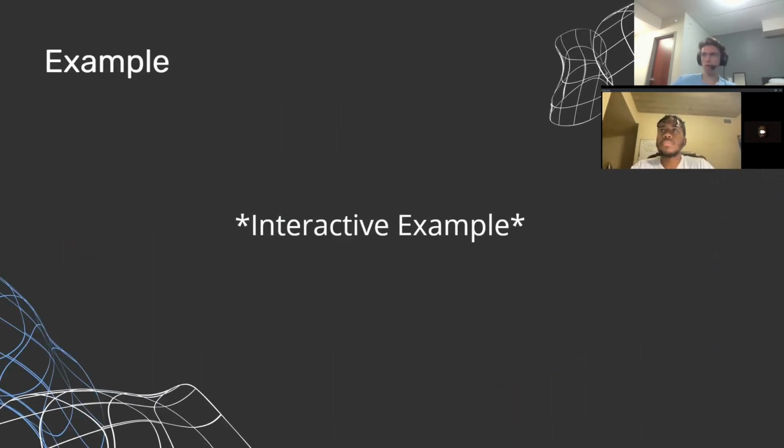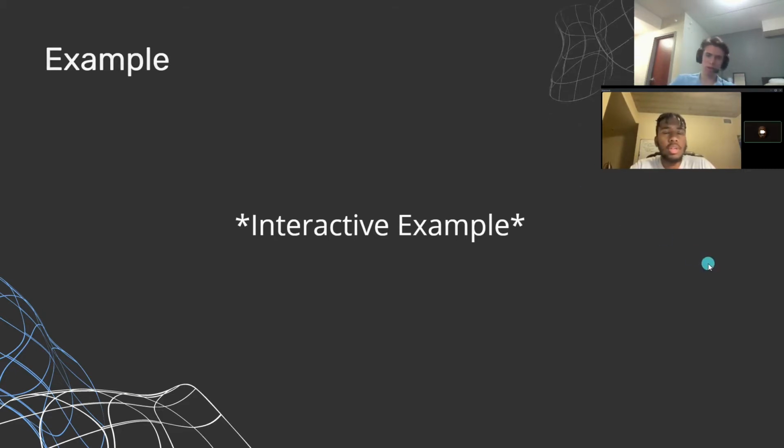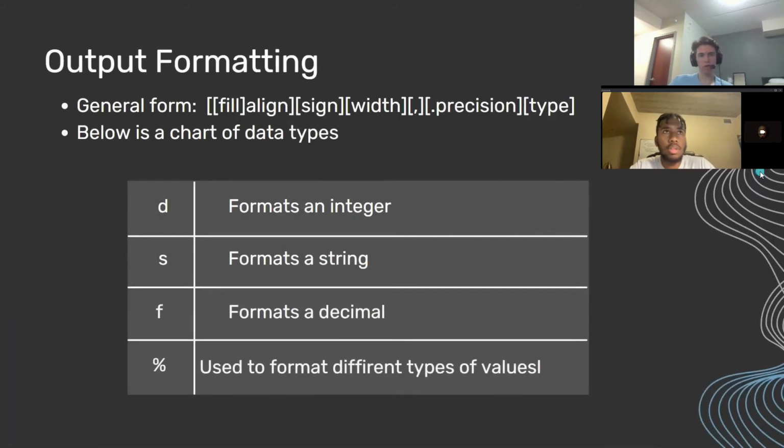All right. Another interactive example. Okay, so oh no, I need to do the let's string. Actually, skip this because I'm going to show a proper example later on. Okay, all right, we'll skip this one. All right. Output formatting. So in general... you want to? Okay. Go off.